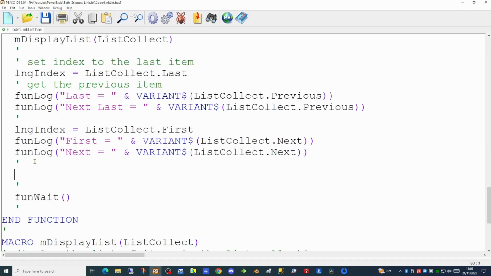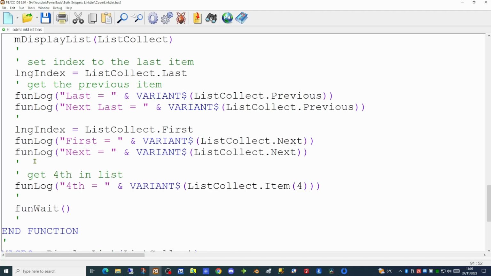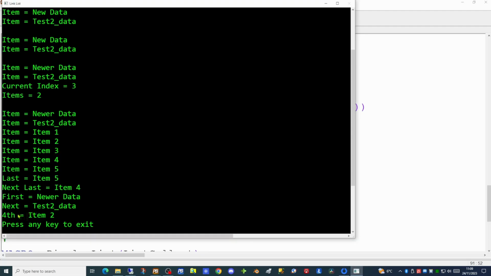However, what if we wanted to pull the entry out of the collection by the index itself, rather than stepping through from the beginning or the end of the collection? We can perform this by using listConnect.item followed in brackets by the index number. So in this case, we want the fourth item on the list. And there is our fourth item, which is item number 2, the fourth one in the collection.